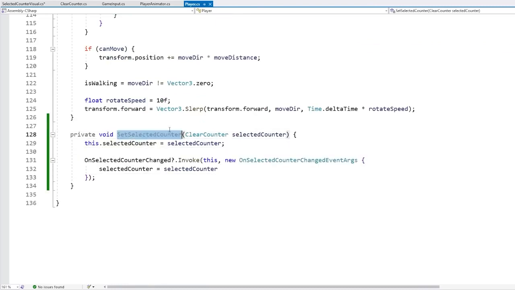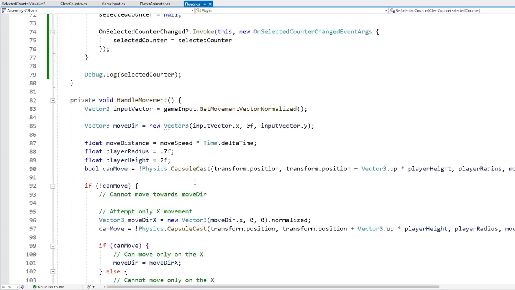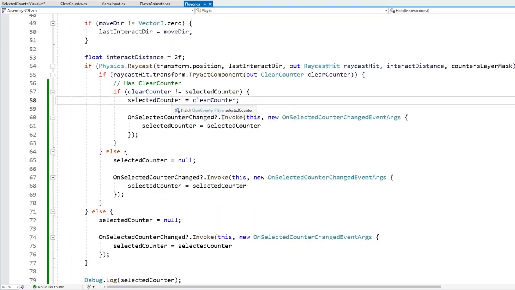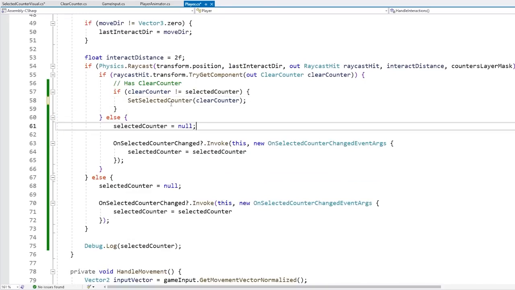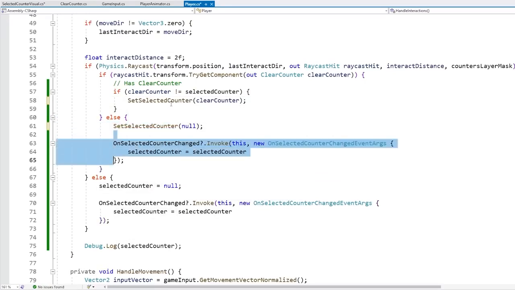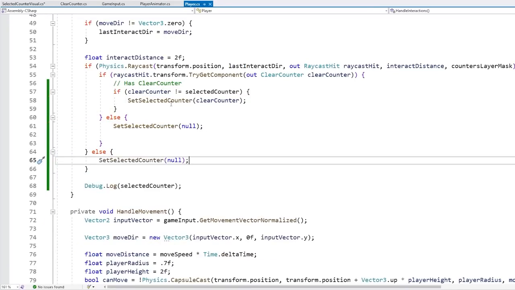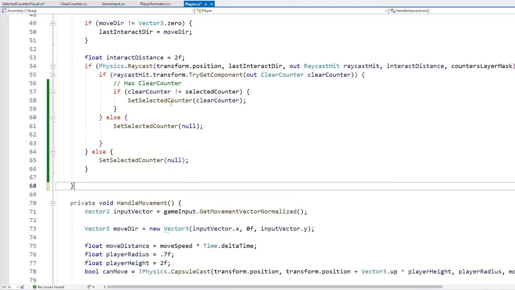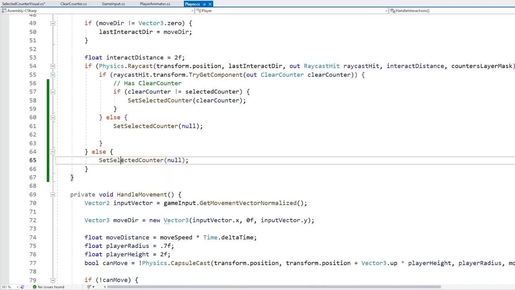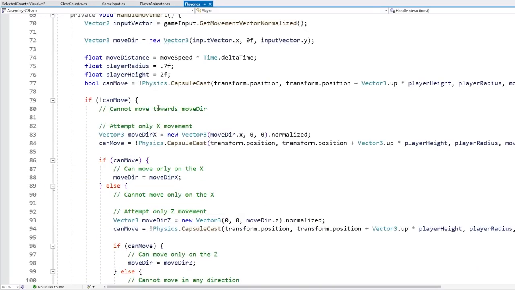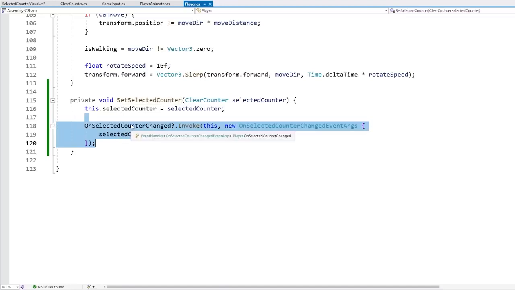Okay, so that's it. And now up there, instead of code duplication, we just do this. So over here we set the clear counter, just call the function, pass in that one and get rid of this. And on that one just pass in null, just like this, get rid of all of this, and here the same thing, just pass in null. Alright, so with this our code is much cleaner and everything still works exactly the same. So here we have everything done on the player side. Let's just get rid of our log, we no longer need this. So we're still handling the selected counter logic, and then down here we're firing off the event.